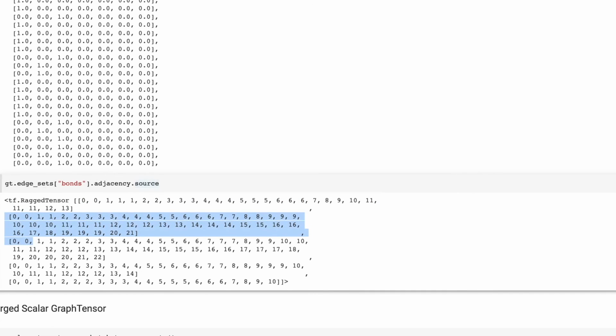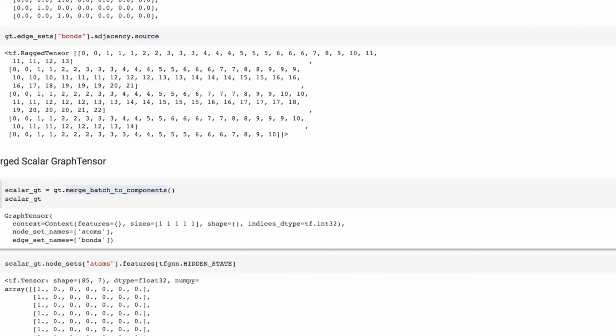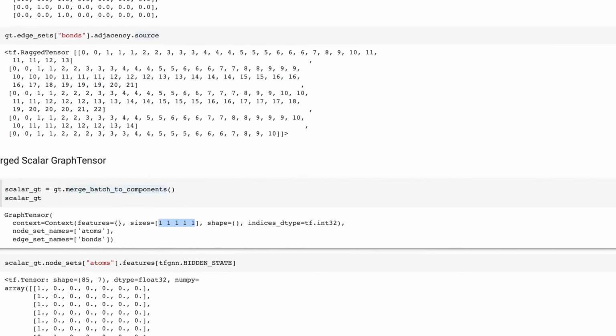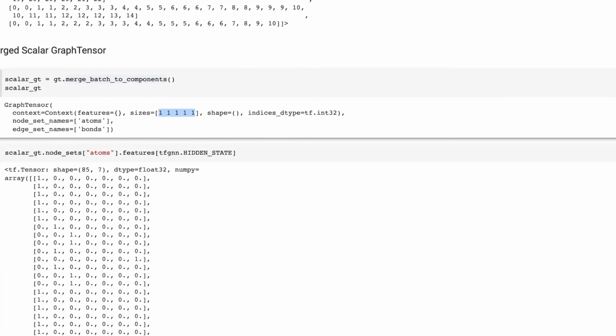What will make it actually easier to manage is to now just merge these graphs. So now we have a scalar graph where each of these individual graphs is now a connected component of the merged scalar graph. As soon as we call this scalar merge batch to components API, our shape is now for a scalar representation. You can see there are 5 graphs in this graph tensor, but their node sets and edge sets are also merged. So basically now we use the same index vectors to represent the nodes and edges as if they belong to the same graph across these different subgraphs from the batch.